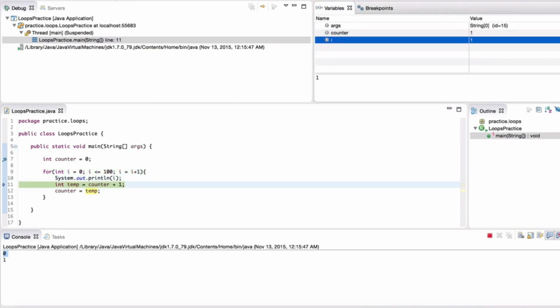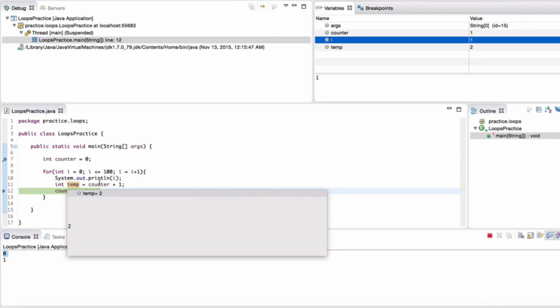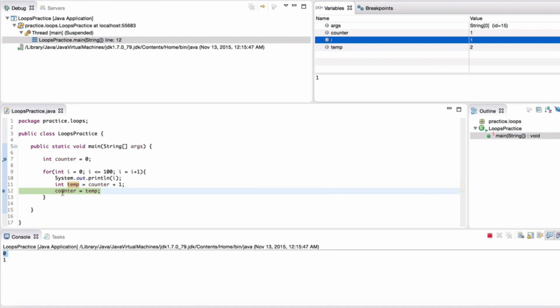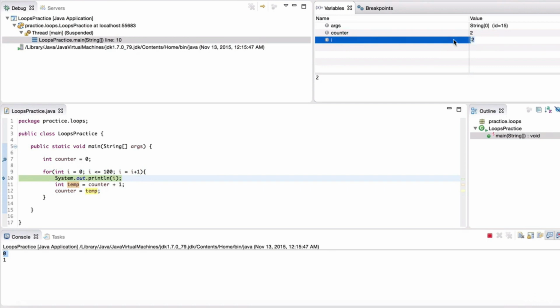So step over again, and we initialize the variable temp and assign it the value of counter plus 1, whatever the value of counter was at the time. And that was 1. In the second iteration, we add 1 to it, and then the temp value is 2. We assign 2 back to counter. Step over, and now we are about to enter the third iteration.